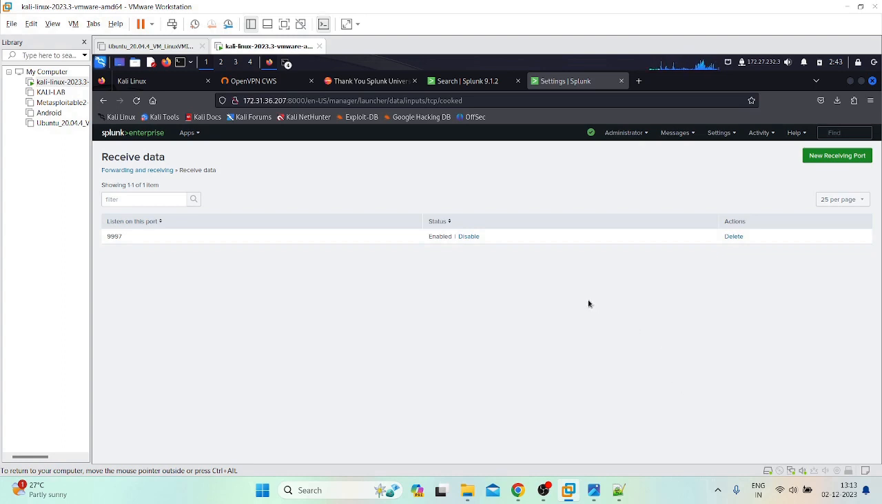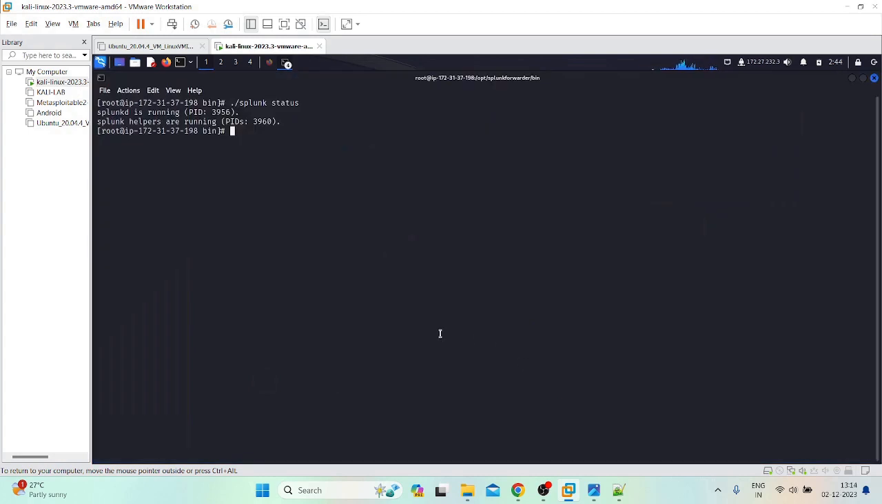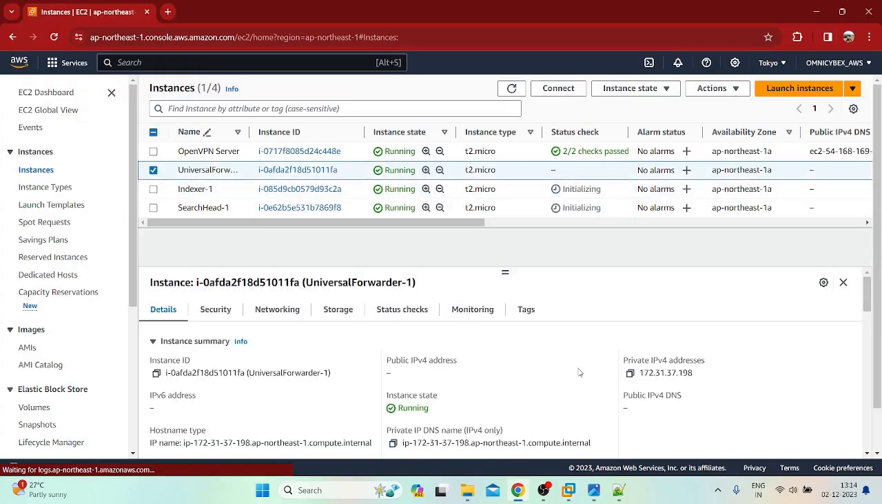The next step is to enable forwarding on the universal forwarder. So we will go to the universal forwarder now. This is my universal forwarder instance. So 198, just let me confirm it from my AWS console as well.